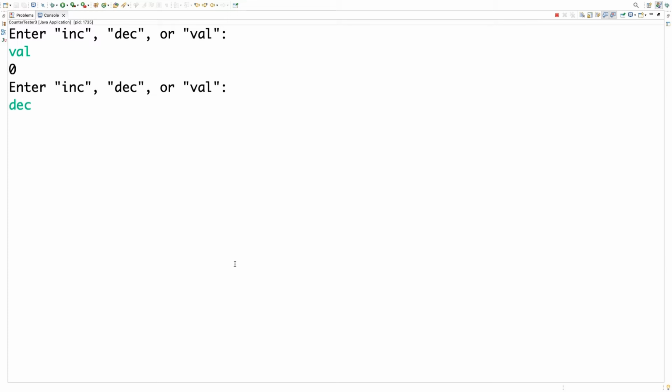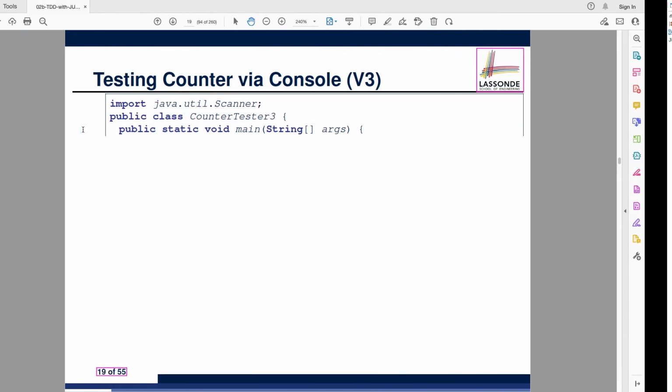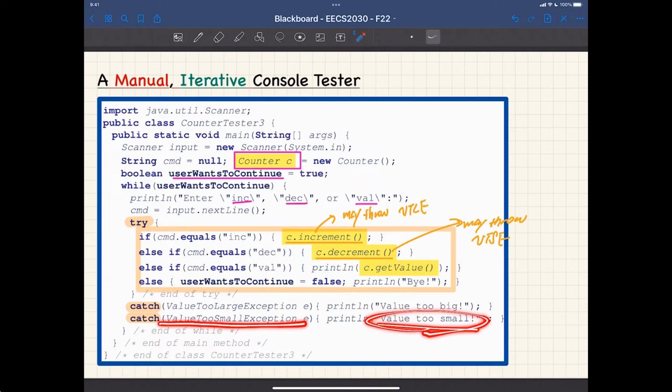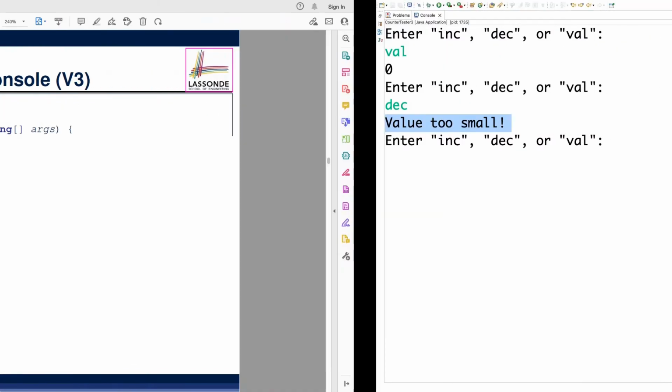Now, what should be the expected behavior? That value too small exception should be thrown. Right? If I say decrement, enter, value too small. And we know that the fact that we actually got this error message printed out is because the value too small exception being thrown over here is because we actually got this exception being thrown. So that's expected, right? And then we can just keep going.